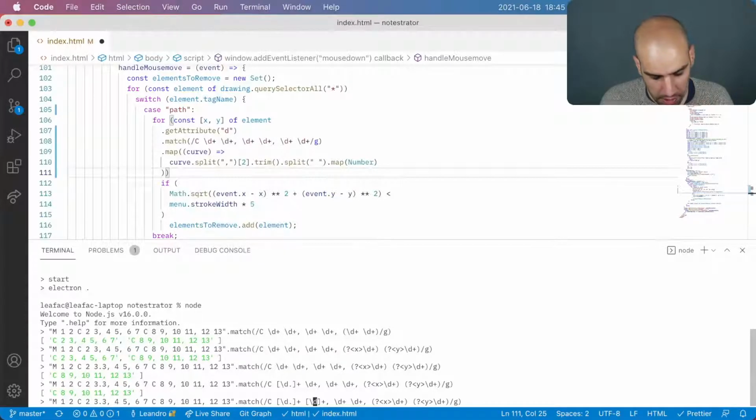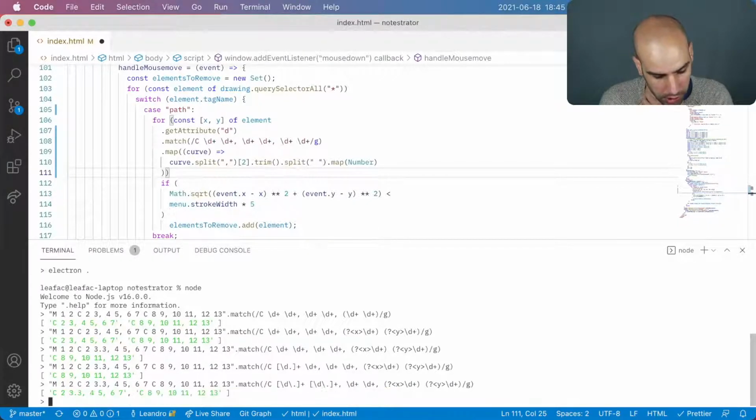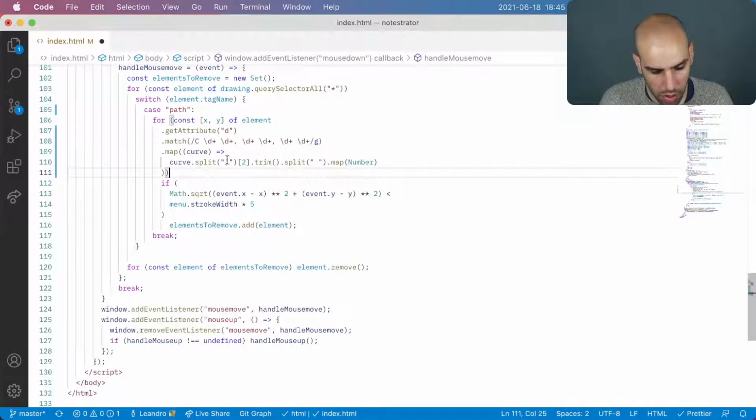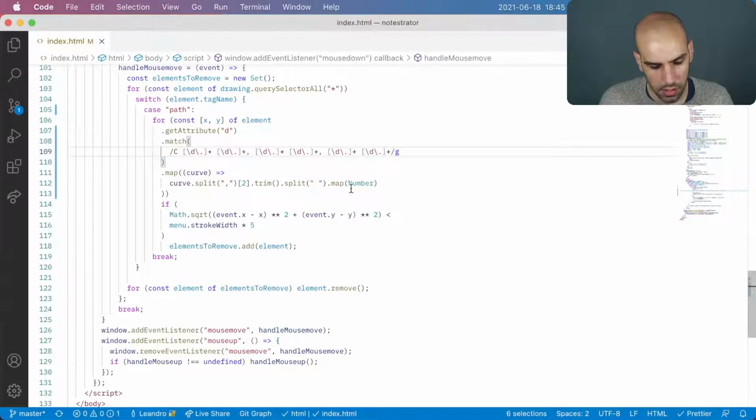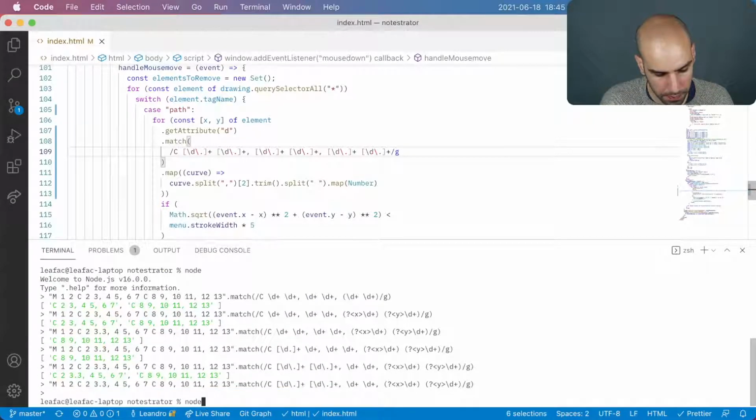Oh, and I said dot, but I put a dot there, but in regular expressions we need to say backslash dot. There you go. Now we have the coordinate. So we have to change all occurrences of backslash d to backslash d or backslash dot. Yeah, let's try.